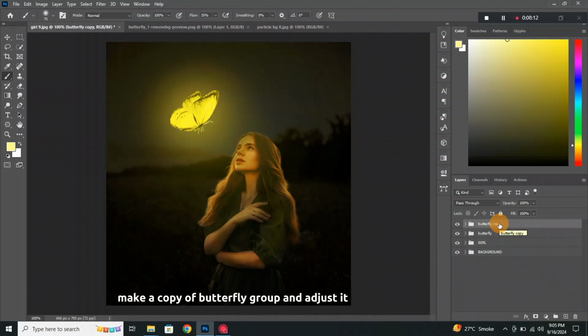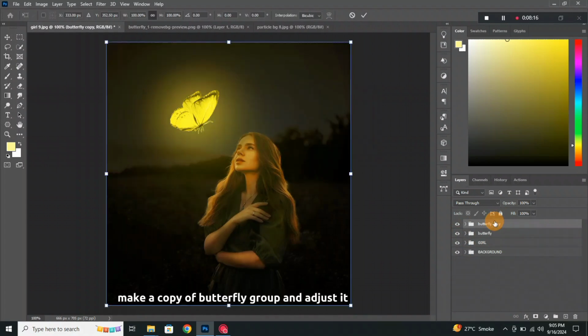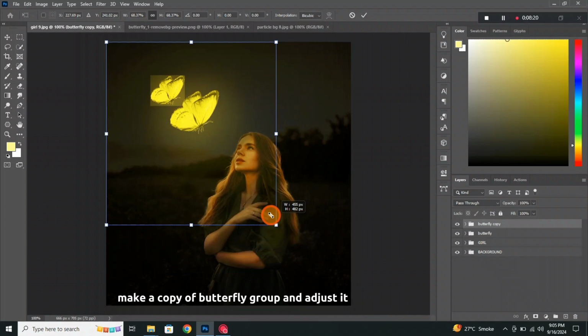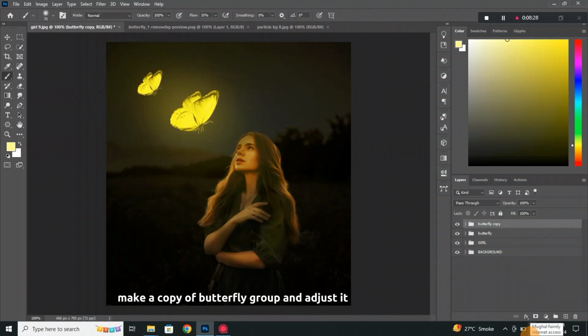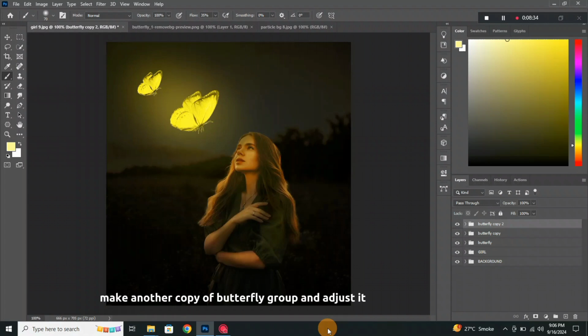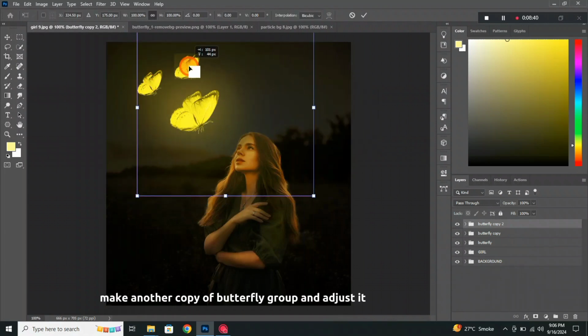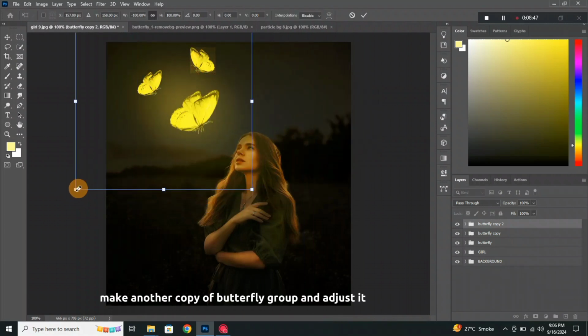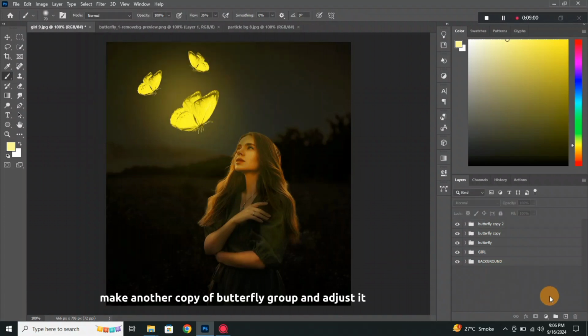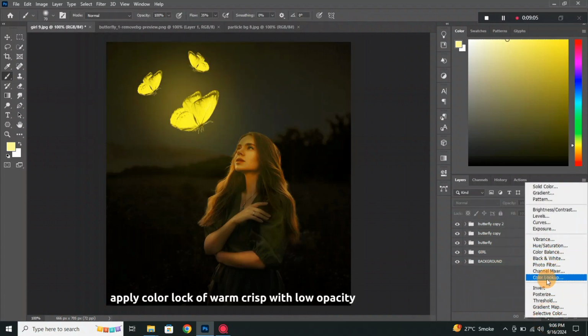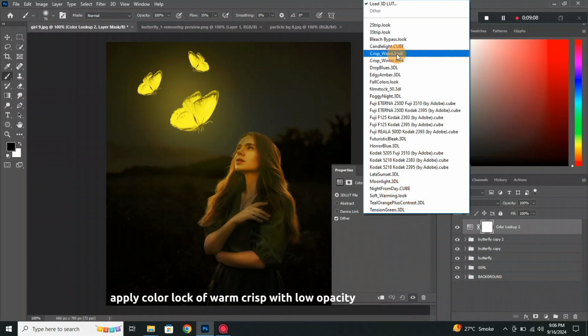Make a copy of butterfly group and adjust it. Make another copy of butterfly group and adjust it. Apply color lock of warm crisp with low opacity.